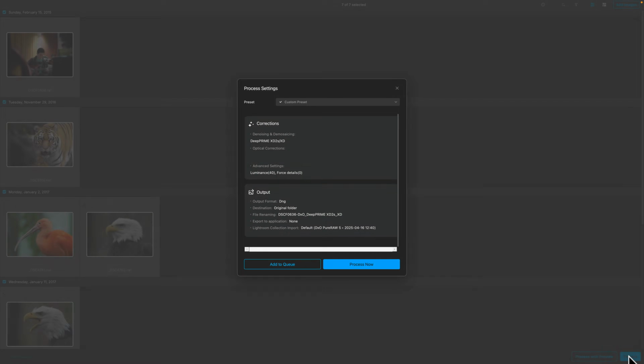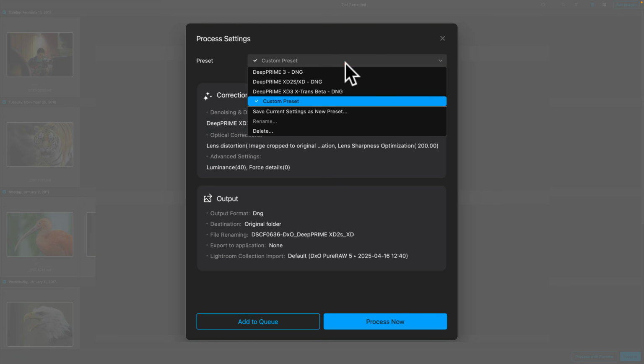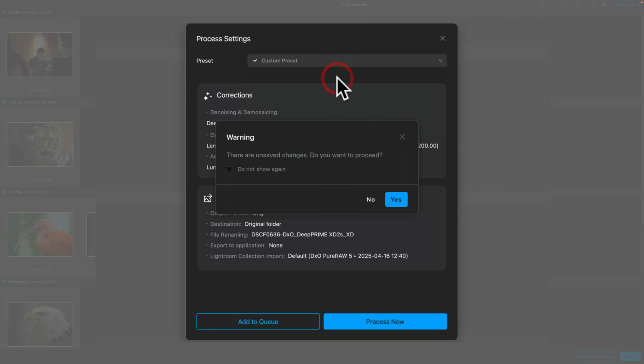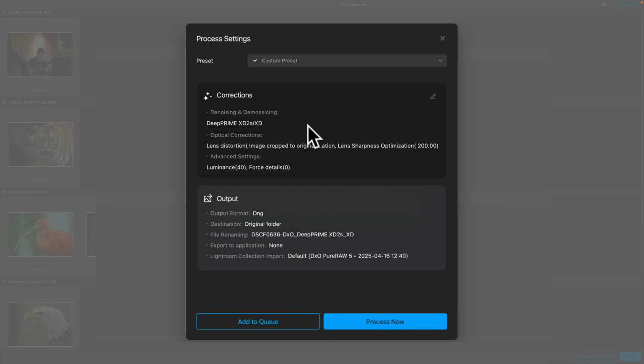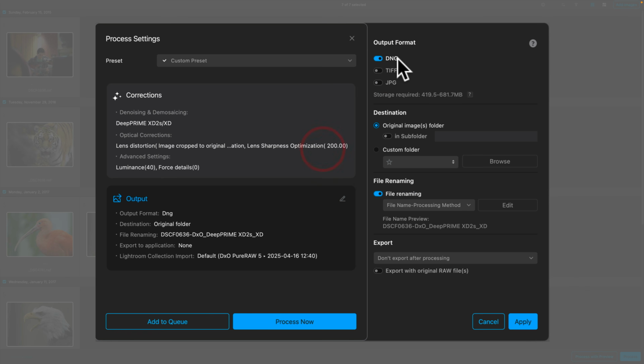So you click on this and you'll get this dialog box. It will show you what corrections it's going to use and what output it's going to use. You do have the option of using a specific preset if you want to. You can change settings manually by clicking on, say, corrections and change the correction settings, or clicking on output, change your output settings as well. You could add them to the queue or process them right away.